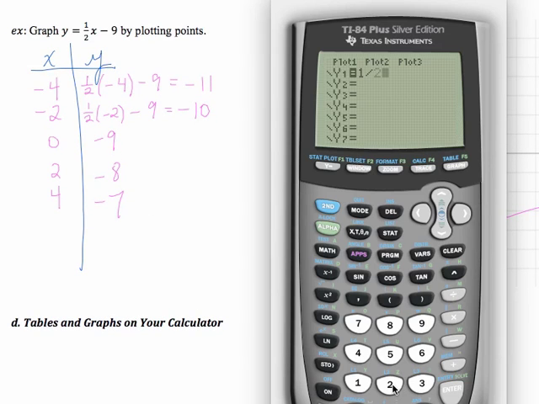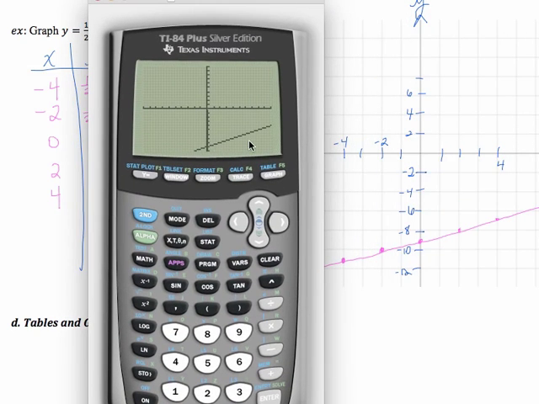1 divided by 2 times x. I didn't actually need the times sign there, but I put it for clarity. Okay, minus 9, and let's hit this graph button over here to see what the graph of that equation looks like. And there you can see it looks just like the one that we just graphed.